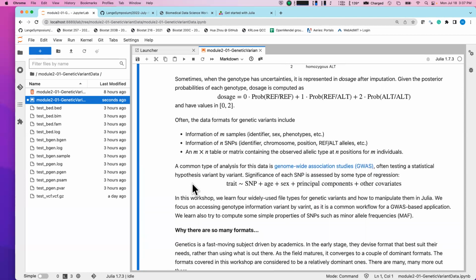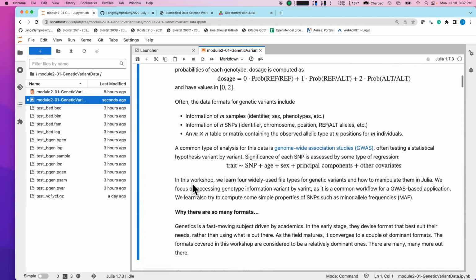A common type of analysis for this data is GWAS, genome-wide association studies, often testing a statistical hypothesis variant by variant. Significance of each SNP is assessed by some type of regression, where the trait to test is on Y, and for covariates, we have the SNP, which is genotype or dosage, and we adjust with additional covariates such as age, sex, principal components, and others.